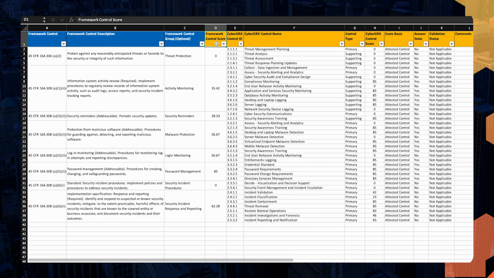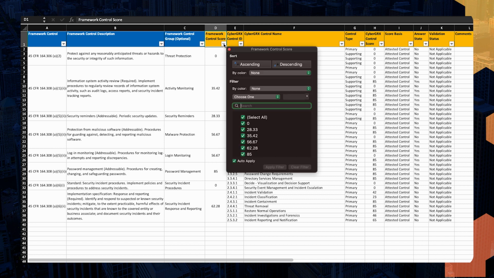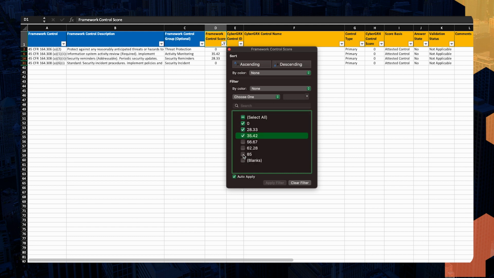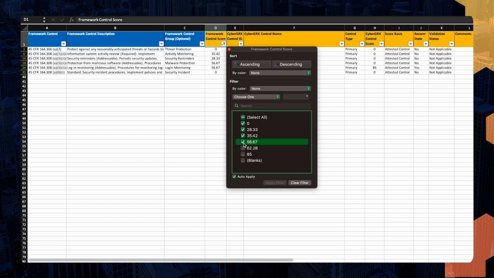Suppose you are looking for a high-level understanding of your third party's risk. In that case, filtering the Framework Control Score column from low to high is a great way to gauge your third party's security by seeking out control IDs or names of the areas of service they provide, then reviewing the lower scores for potential security blind spots.